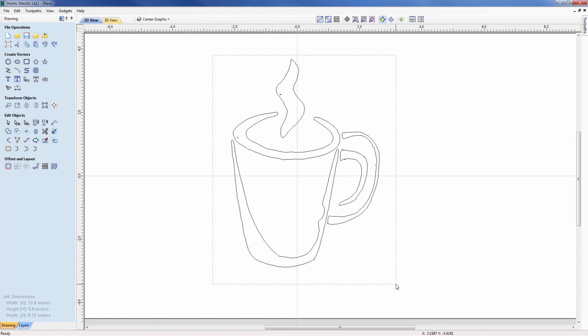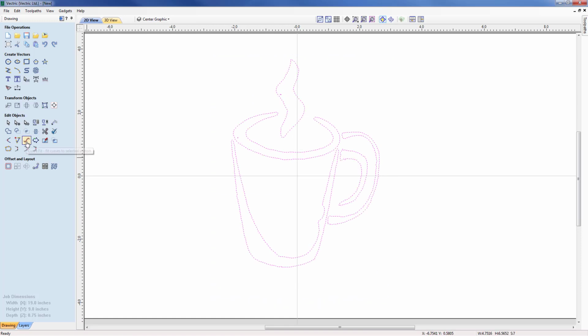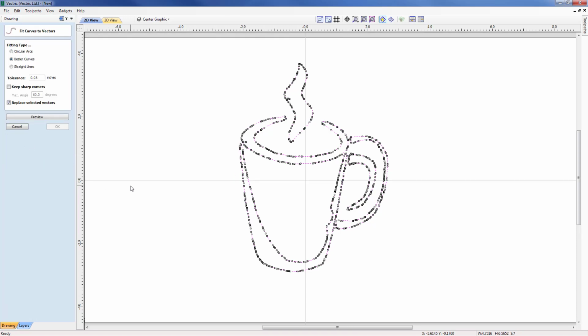I'm going to select all the vectors on the screen and come across to our curve fitting option. So I'm going to select that up now. We can see all the nodes displayed on the screen, and we're presented with the curve fitting options, of which you have circular arcs, Bezier or straight lines, and a tolerance. In this case, because we have a very organic shape, then the Bezier curve option would be the best option. So that's the one that's selected. Our tolerance we've got set to 30 thou, and we're not going to worry about keeping sharp corners, because I want this to be essentially an organic shape.